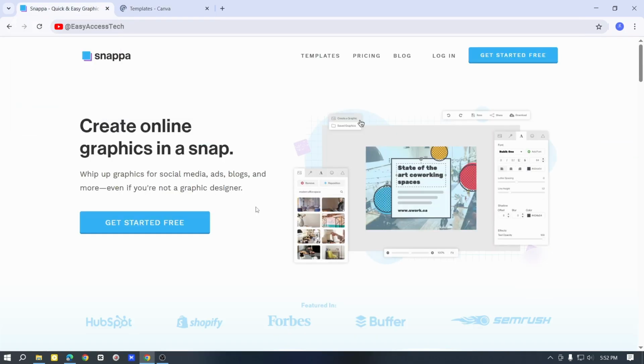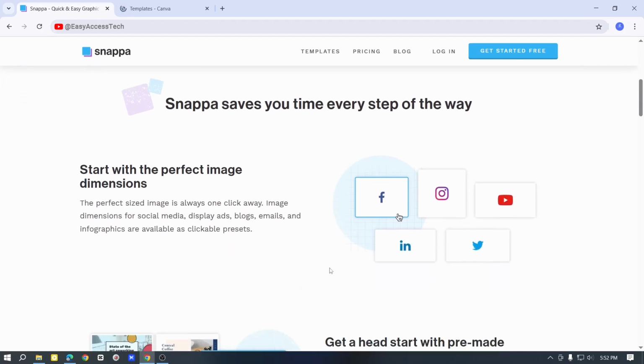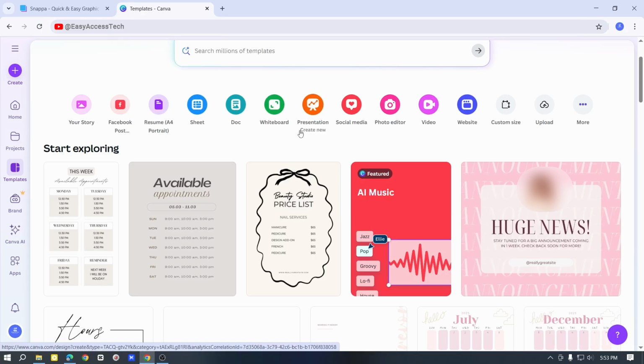So who are these tools for? Snappa is designed for speed and simplicity. This is perfect for social media graphics, ads, and quick visuals without spending hours on designing. Canva is more versatile, offering templates, animation, collaboration, and a huge asset library. It is great for marketers and small businesses who want all-in-one design capabilities.